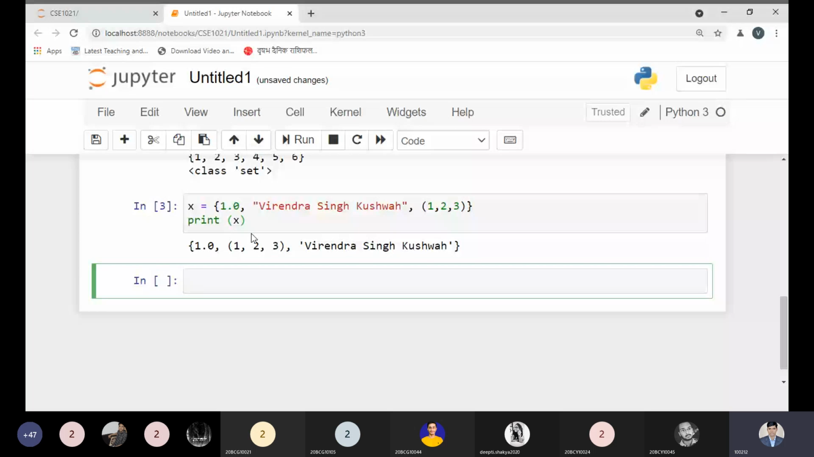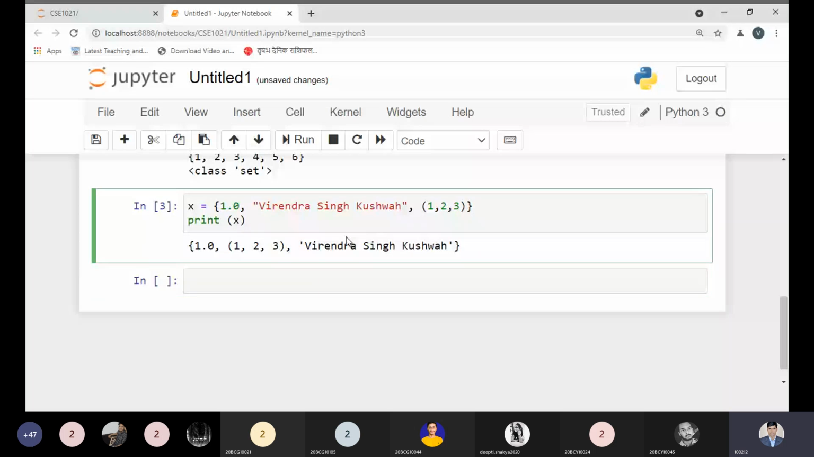And this is the beauty of the set. In the set, if you try to print or display any information, it will print in a sorted way. Let me clear it: it will print the information in an ordered way, or I mean to say that it is sorted. So first we take this one, 1.0, and then this one and this one. So this is a good thing.